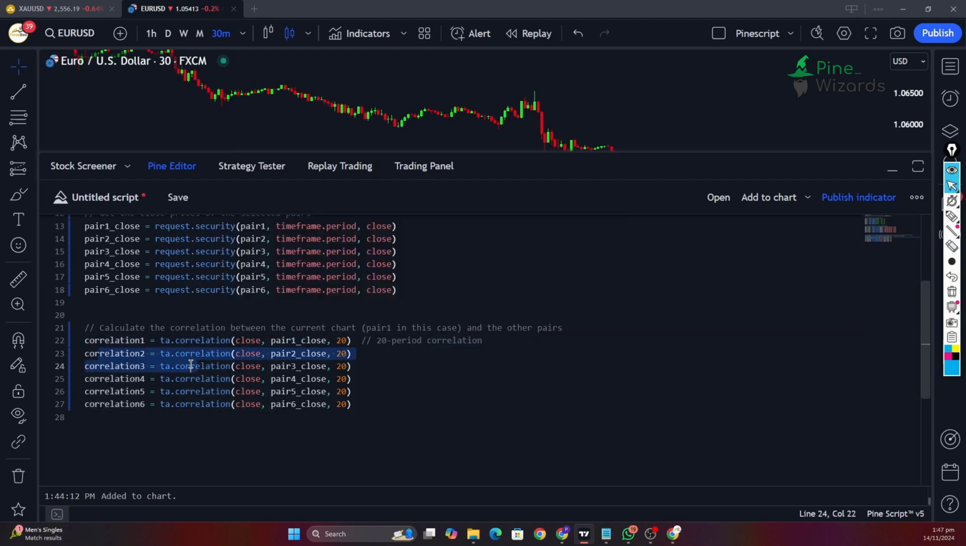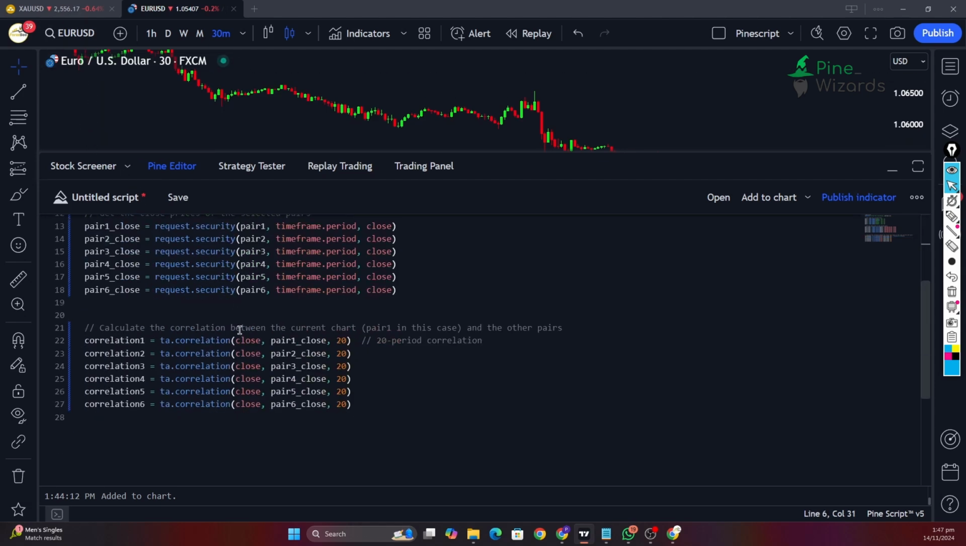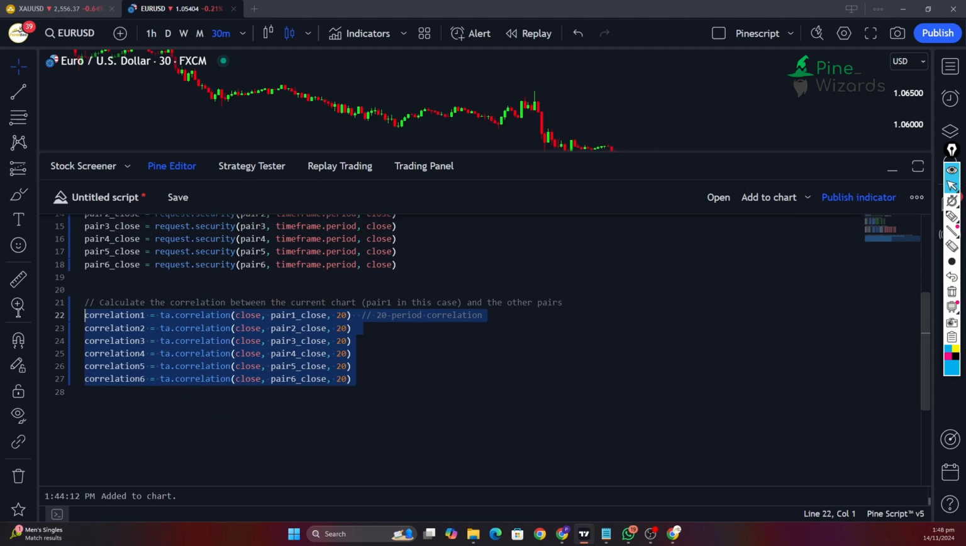And in case of correlation 2, we are calculating the correlation between the Euro USD and GBP USD. So here we are assigning the closing price of the current chart, and then pair 2 closing price, which we calculated using the request.security function. And we'll do the same thing with all other correlation calculations.